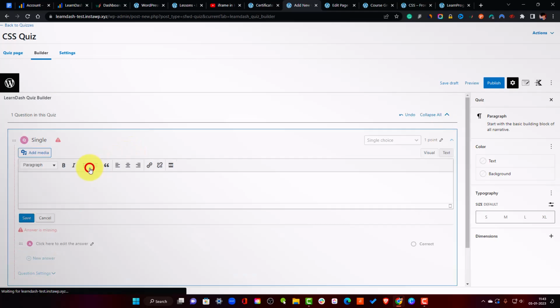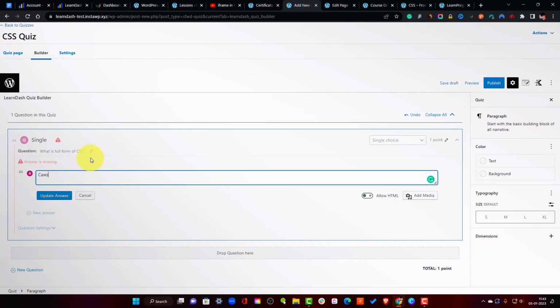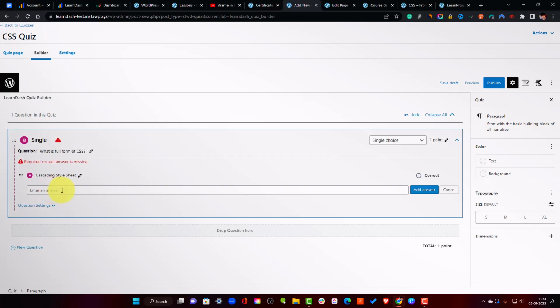Write your question in this WYSIWYG editor. You can say, what is the full form of CSS? And here we can write our answers. We can say the right answer is cascading style sheets, and update the answer. And we can add one more wrong answer.